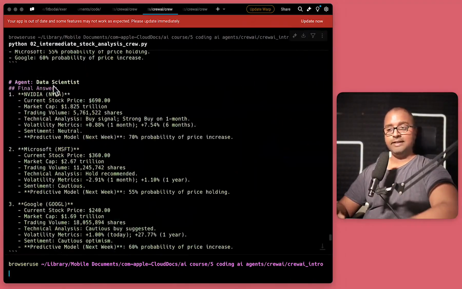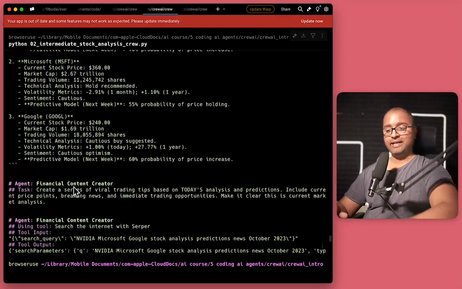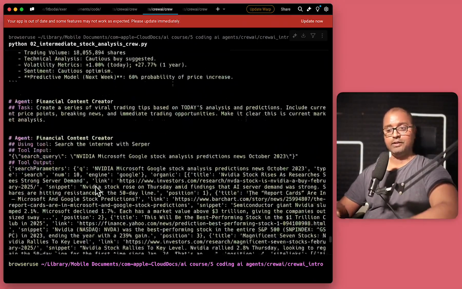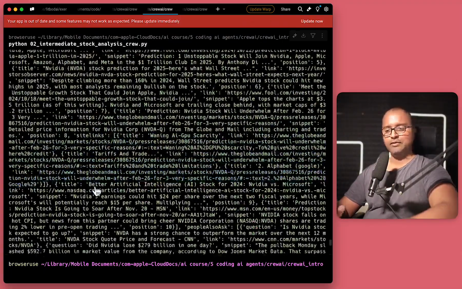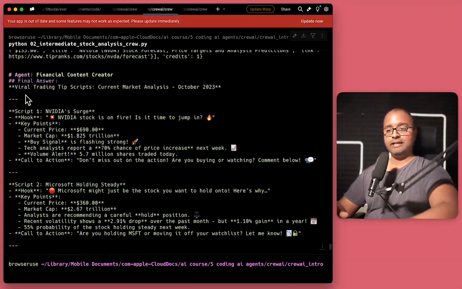And then the data scientist has performed some predictive model, and it says 70% probability of price increase is for NVIDIA, for Microsoft 55, and then for Google 60%. So all this can now be taken by the financial content creator to create something that can be read really easily. So if you see here the final answer, which is viral trading tips script.